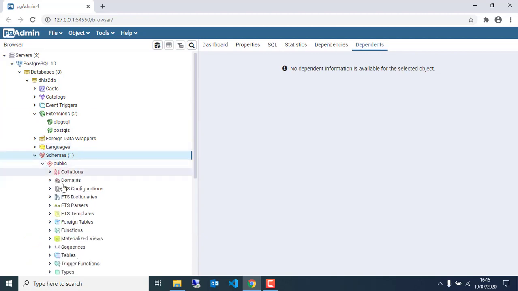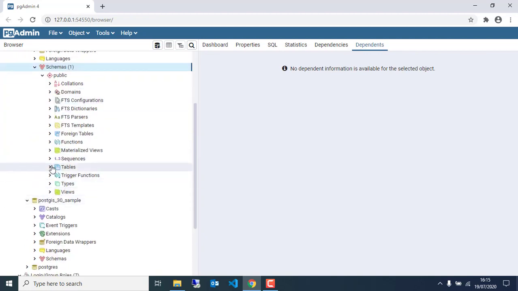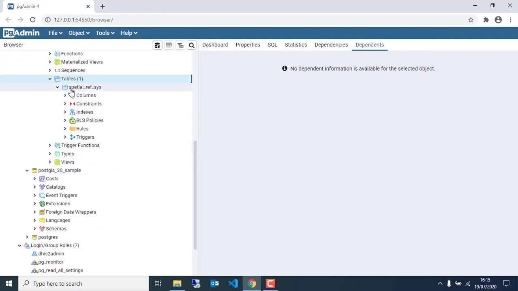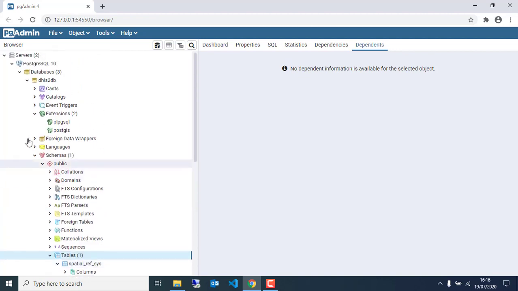We come to our schemas here and come to our tables. Right now you just realize that it's only one table, spatial reference, that has been created. Okay, so currently there is only one table in this database. All right, that is what we need for the database. I will just minimize this.